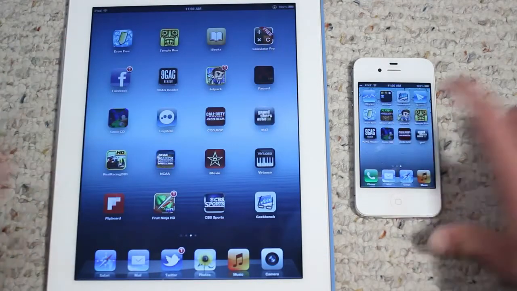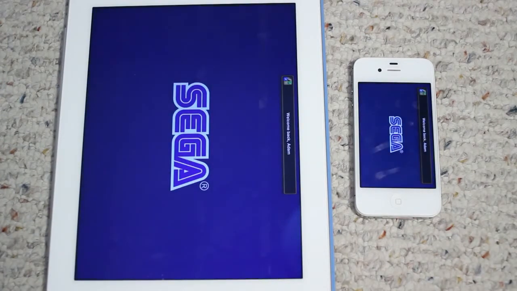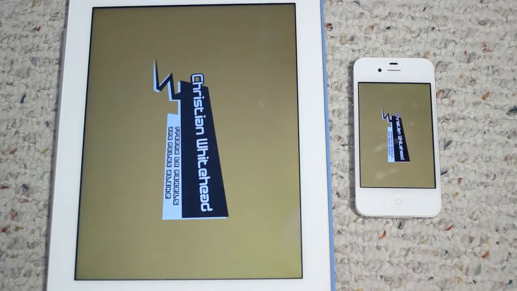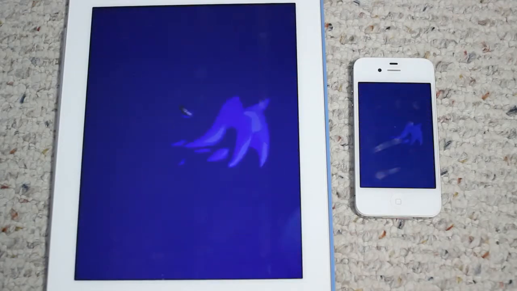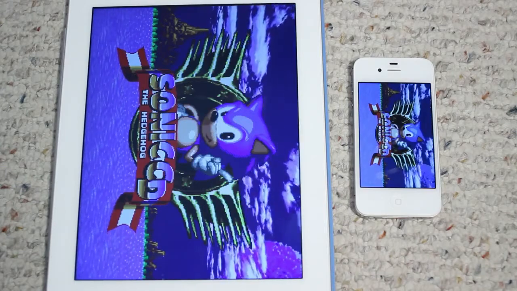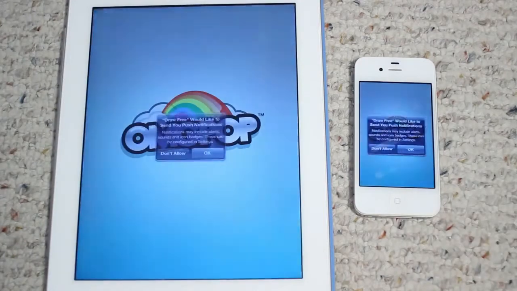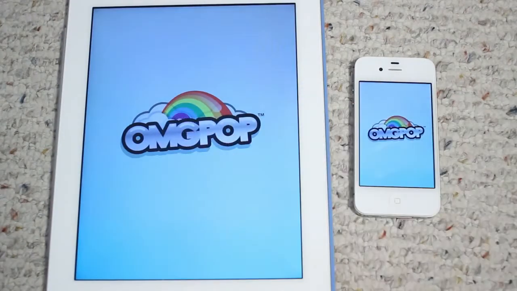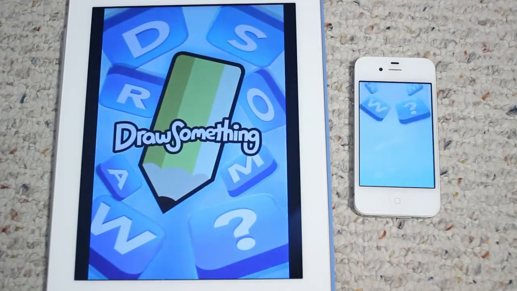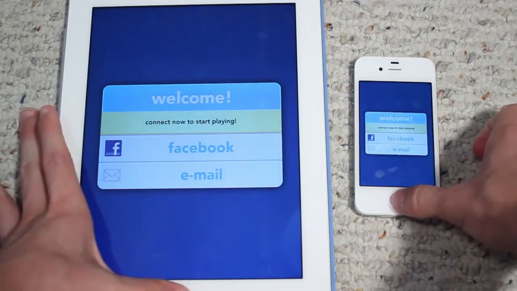Sonic CD. And about even here, maybe a split second quicker for the iPad 3rd generation. Next up, Draw Free. And a bit quicker on the iPad 3rd generation.